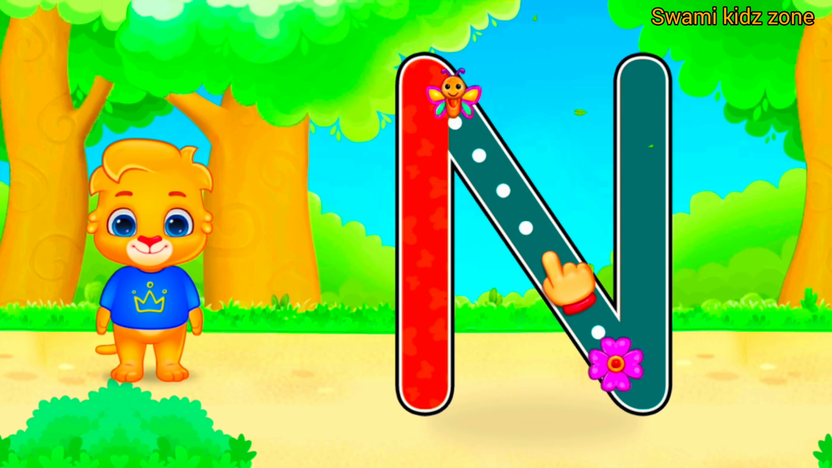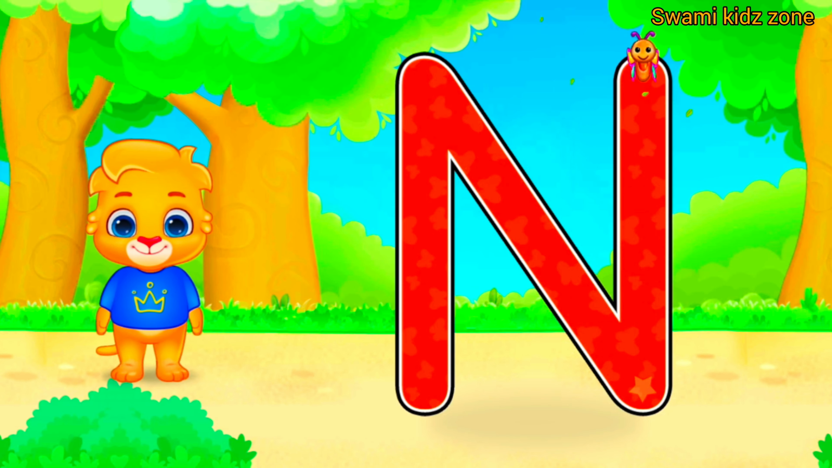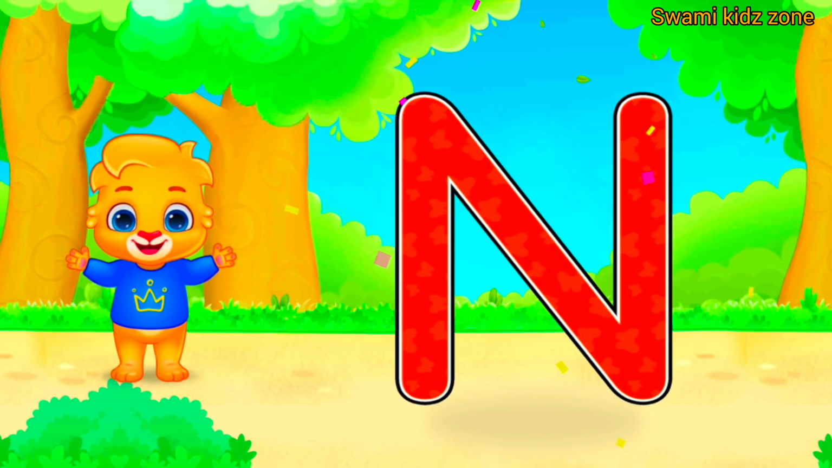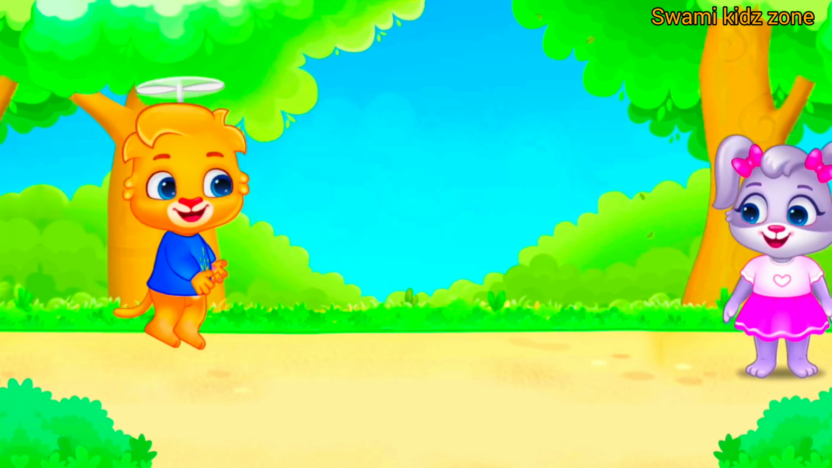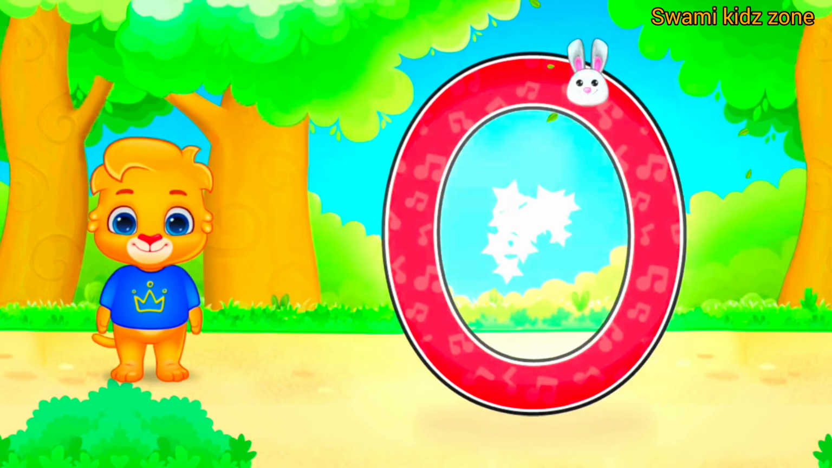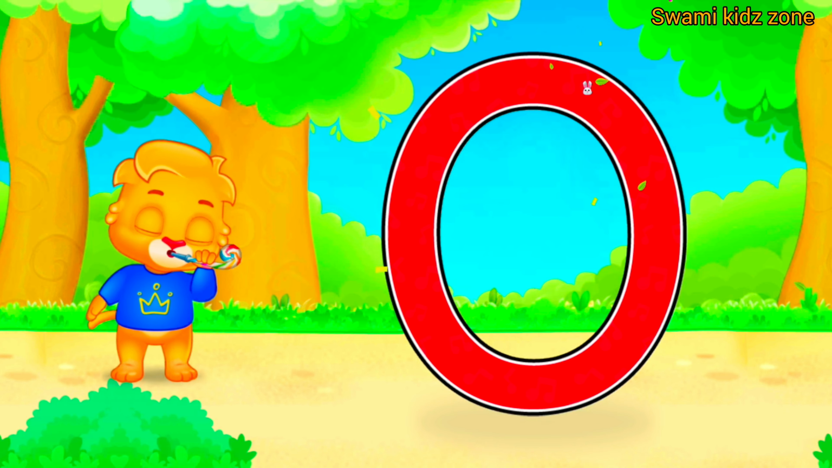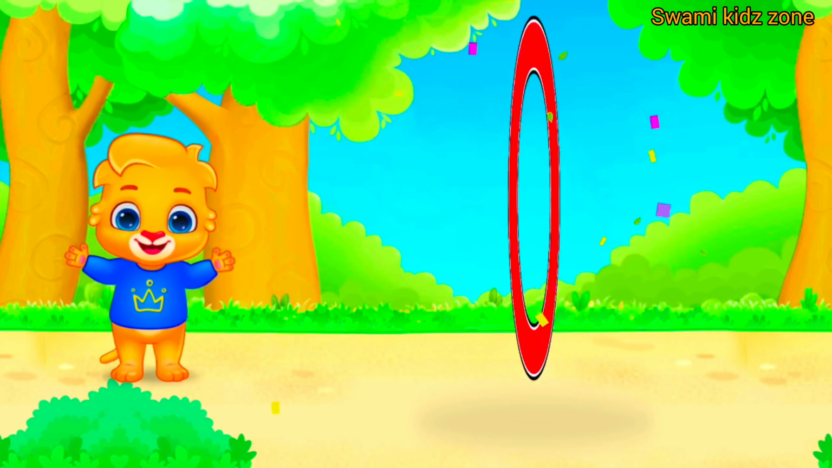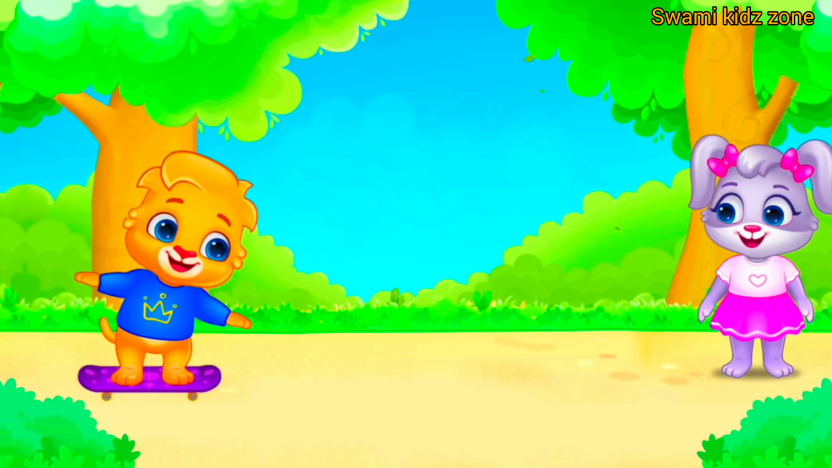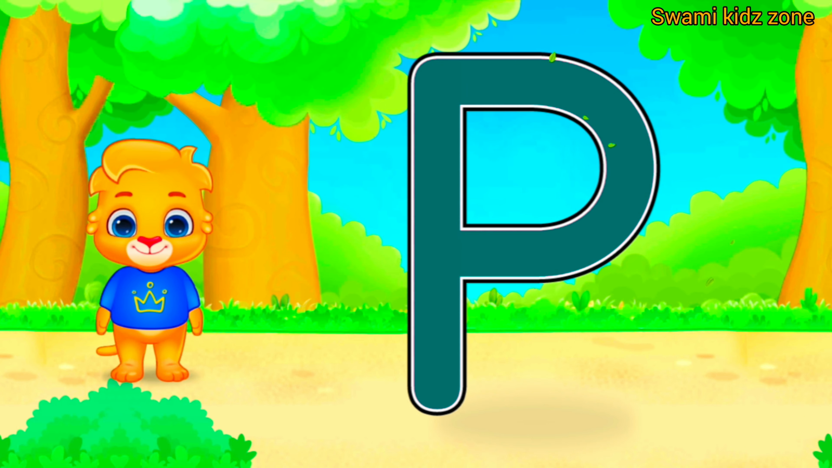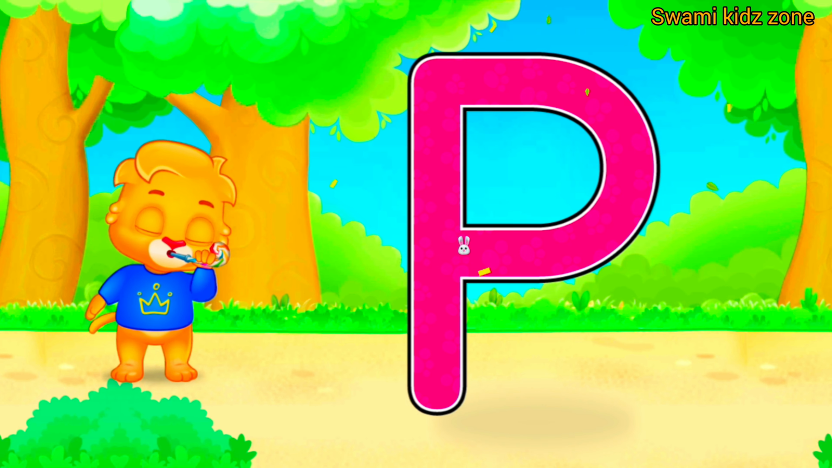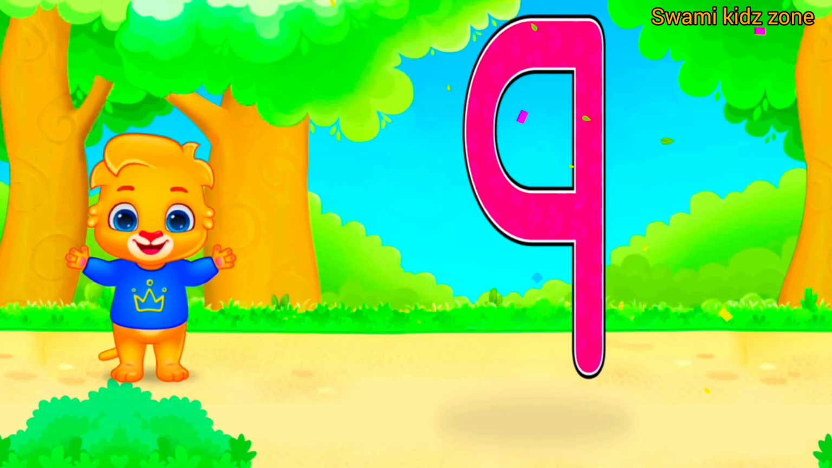A है N. It sounds n, n, n. N for net. A है O. It sounds O, O, O. O for onion. A है P. It sounds P, P, P. P for pumpkin.